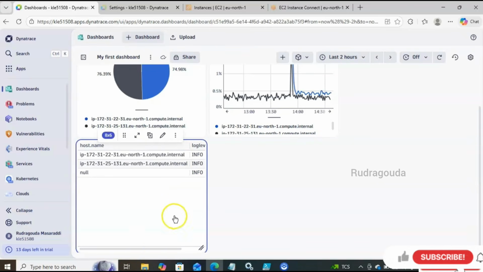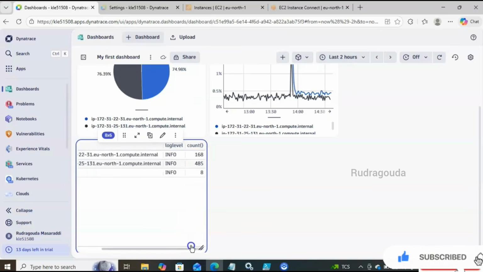Now we have set it only for the log level equal to informational. And what is the count for each server? Yes, for the 31 server we have 168, and for this other 131 server we have 485. So we have two servers and the corresponding data we're able to see.